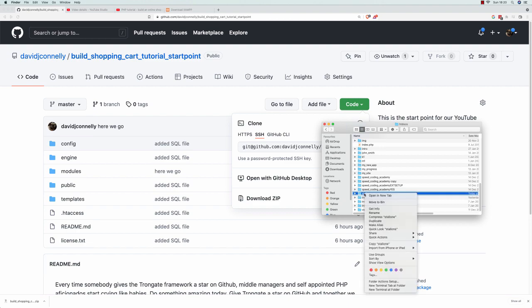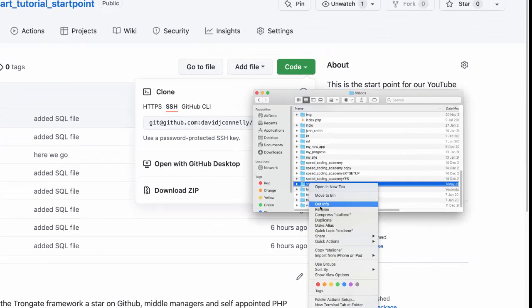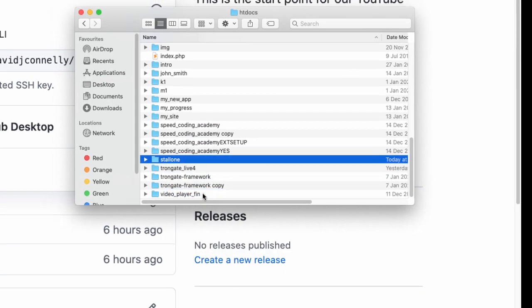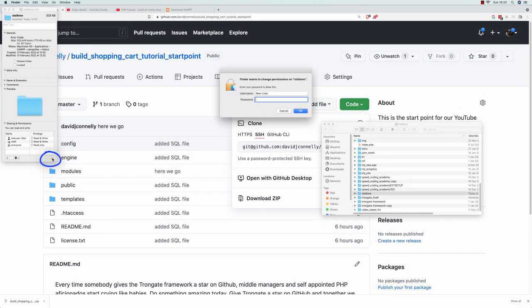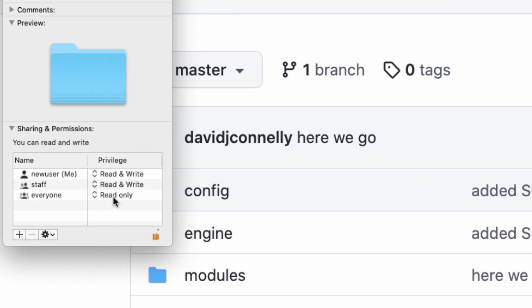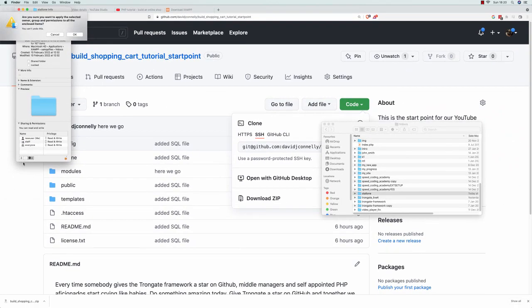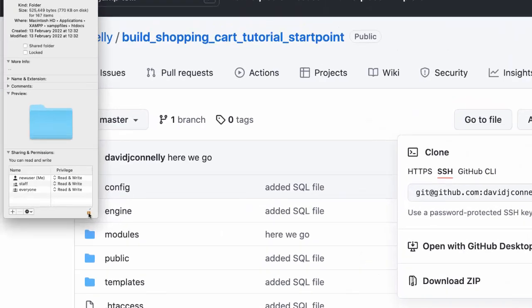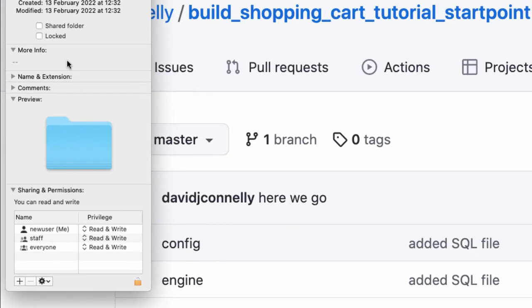Now if you can, I'm going to ask you to change the permissions. On a Mac, you can say get info. Undo this little padlock thing. And you can say read and write and apply to enclosed items. And that's going to change the permissions so that PHP can read and write files.